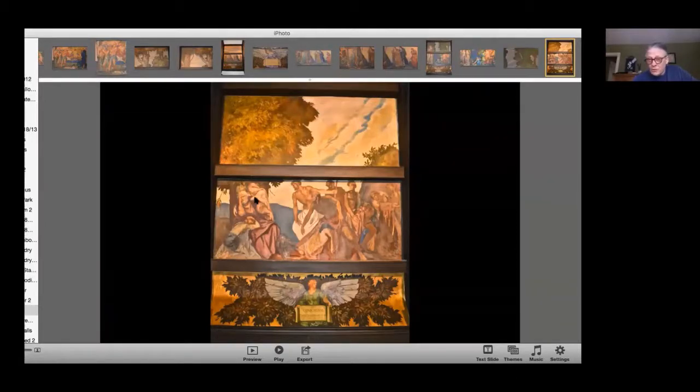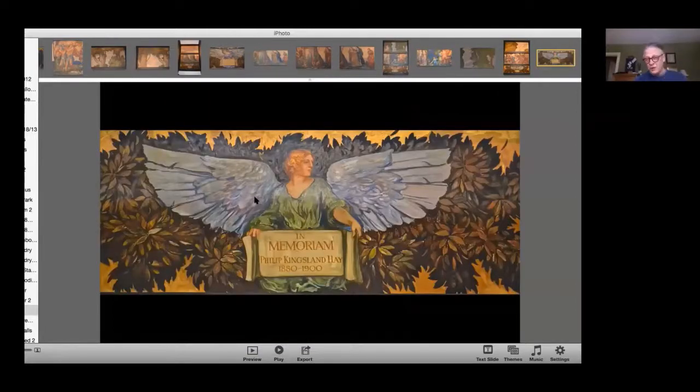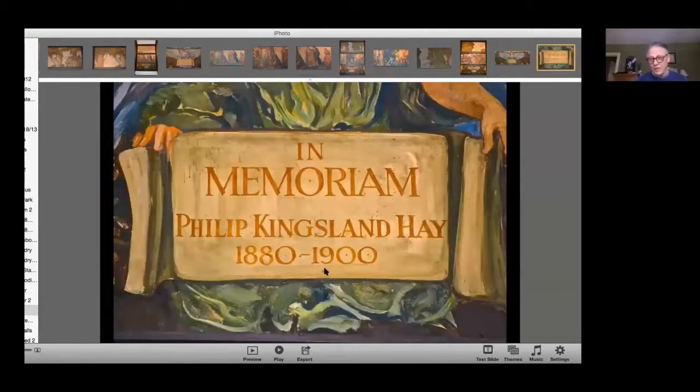We all know Joseph of the many colored coats. His brothers sell him into slavery. They wind up telling the father that he was killed, and they bring back the coat that has what is supposed to be his blood on it. So this is an image of a father who is mourning, who has just been told of the death of his son. Then you look at the memorial angel, and it's in memoriam Philip Kingsland Hay, 1880-1900, which means we've got a 20-year-old that this window is dedicated to.